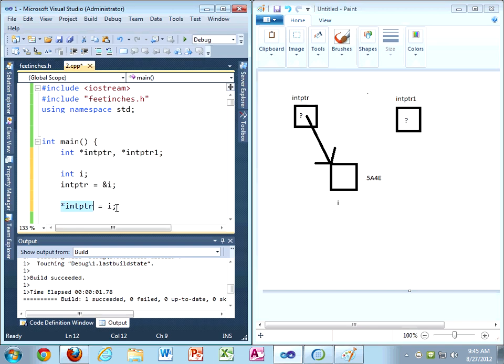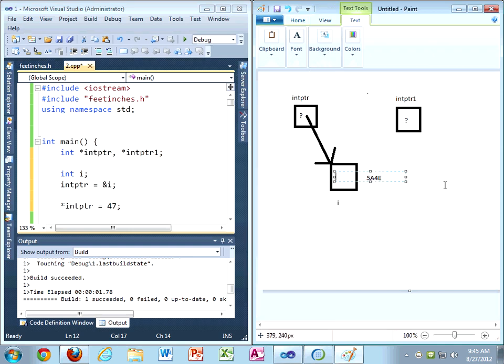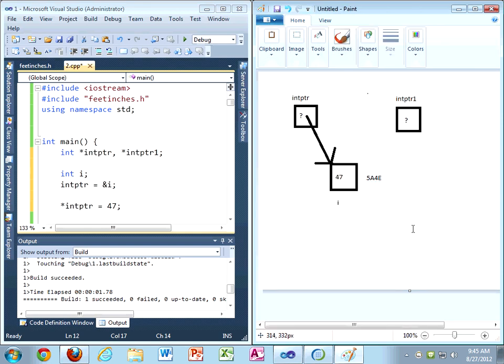Would you want the I to be 47? Oh, sorry. I meant, yeah, thank you. Yes, I meant to say 47 then. So, star int pointer gets 47 means put 47 in the memory location that int pointer is pointing at, right? Everyone understand the difference between that and if I just said that? If I just said that, that would mean put a 47 up here in the pointer, right?